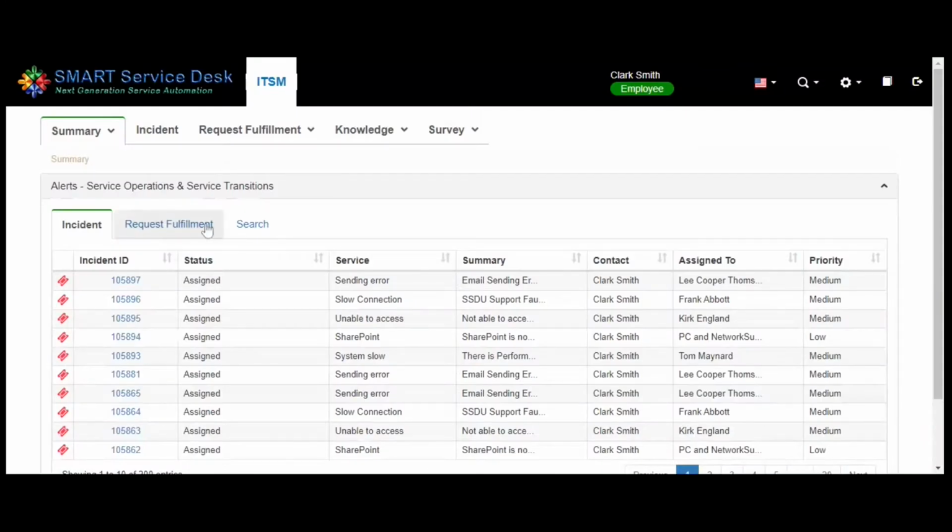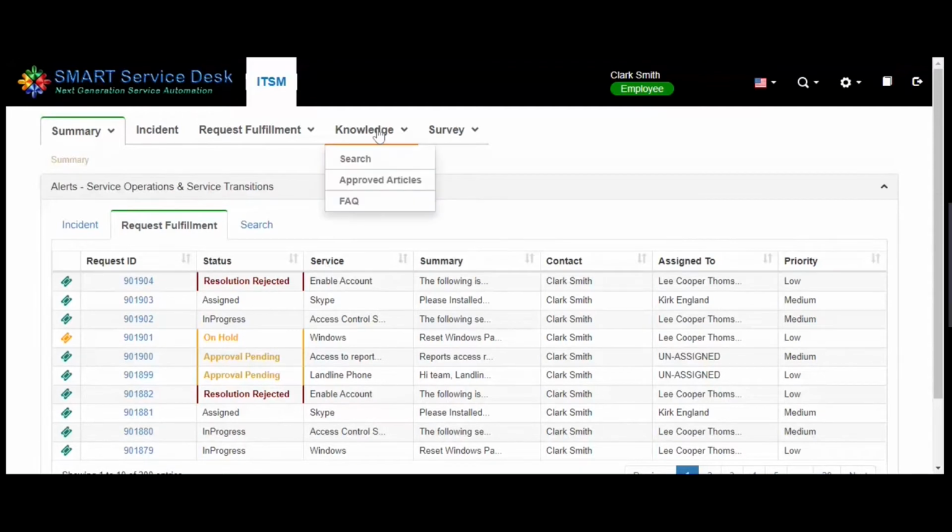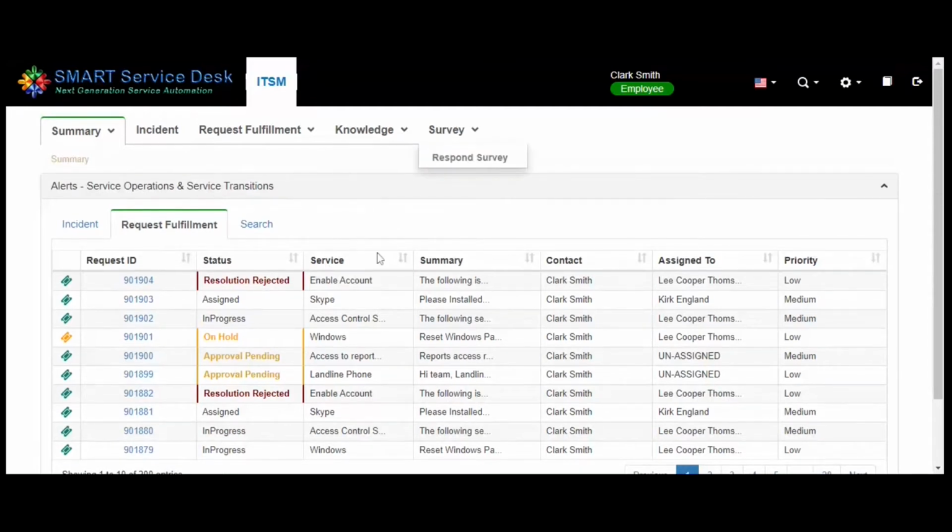This is the screen from the end user point of view. For an end user, the user interface is very simple. As you can see, he will have access to only a few modules, like incident management and service request management module, to create incident and request tickets, and track the status of his request, if it's open, assigned, in progress, approval pending, or approval rejected, etc.